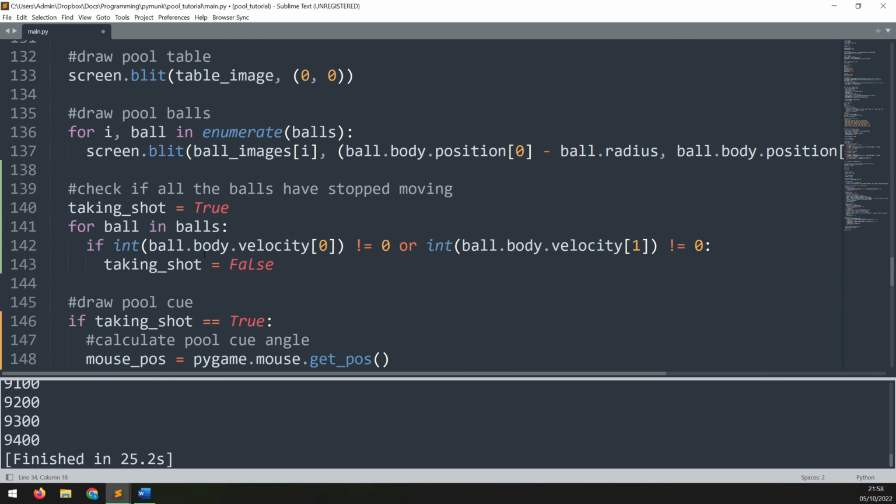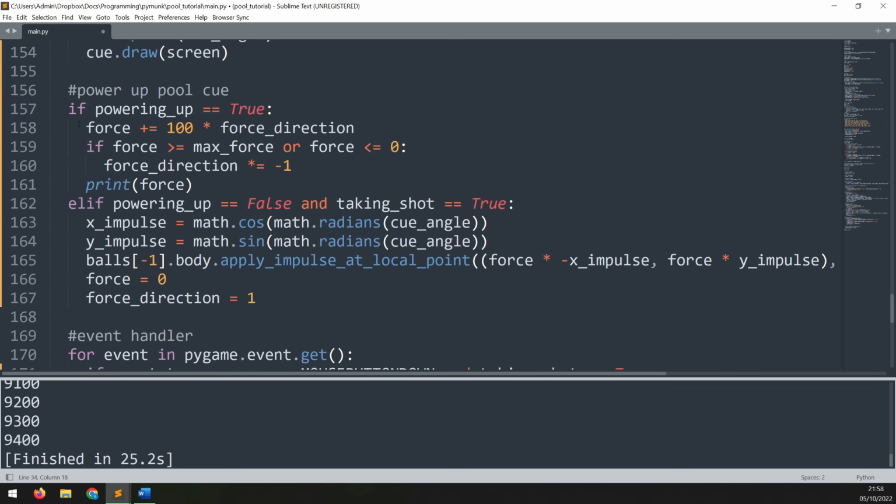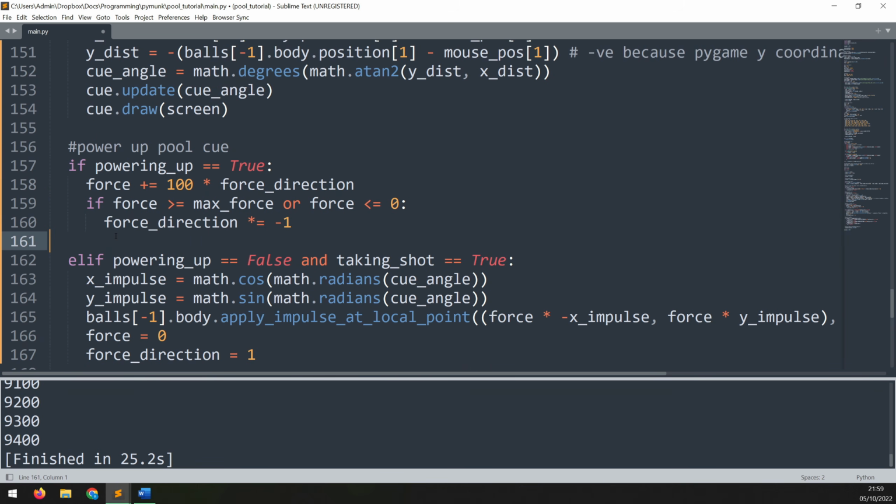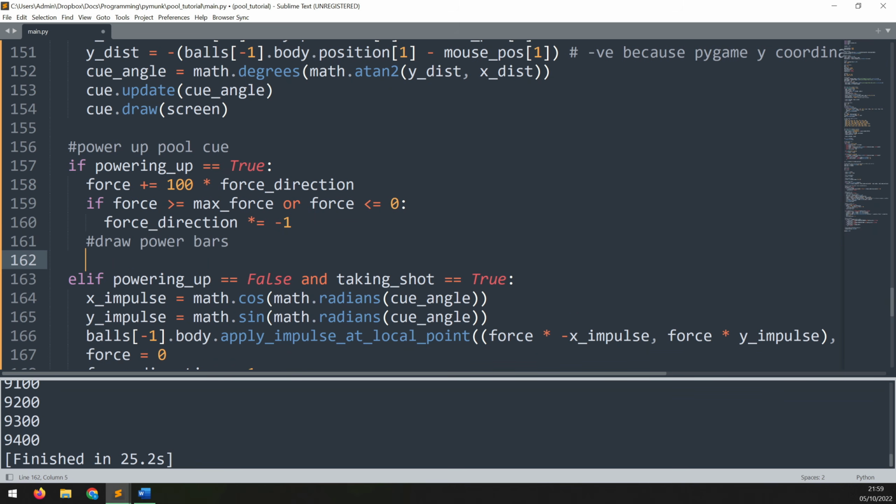Now that these power bars are created, I can go down and actually draw them on the screen. So we go back into the main game loop, and just into the section where we were powering up the cue here, we will delete this print statement. We don't need to output the actual value. We're going to represent it with these power bars. And then I'll make sure the indentation is correct. So we should be inside this first if statement, but not inside the second one. So it'll be in line with this one. We'll add a comment to say draw power bars. And the number of bars is going to depend on the value of this force variable.